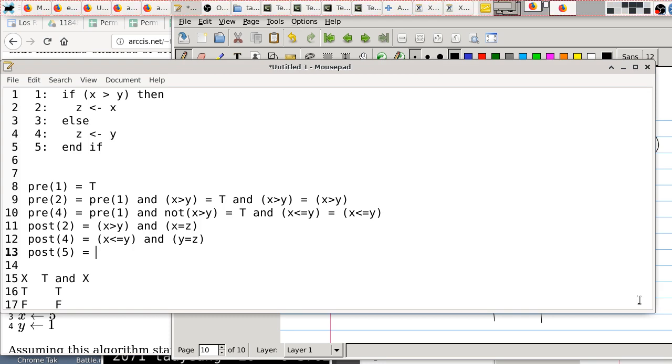So post 5 is technically post 2 or post 4, and that has to do with the branches merging together. So, in other words, this has nothing to do with the specific code here. It simply has to do with this being the merge point of the then and the else branches. Now, specific to this case, we can substitute what we know about post 2. What we know about post 2 is x is greater than y and x equals z. What we know about post 4 is x is less than or equal to y and y equals z.